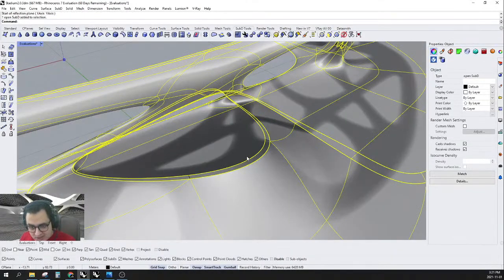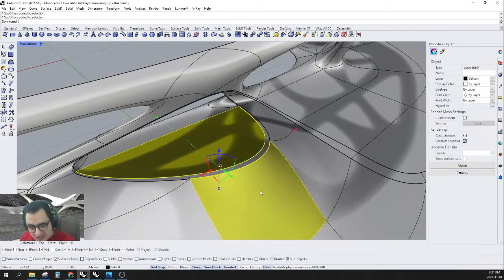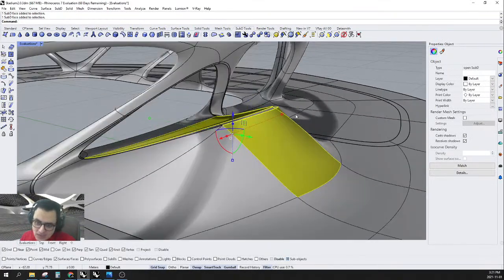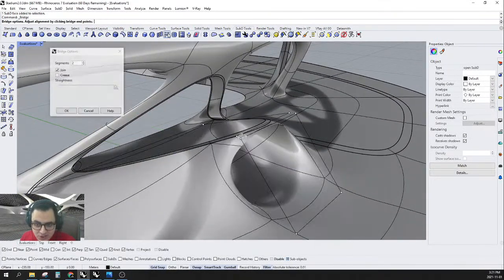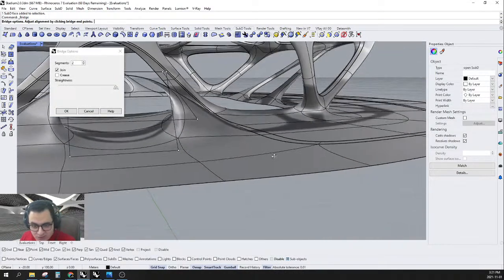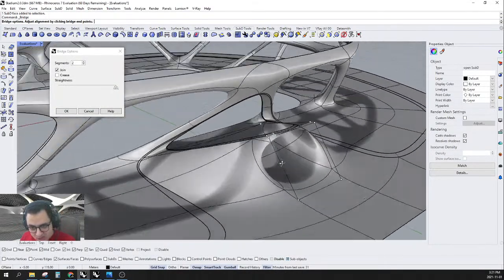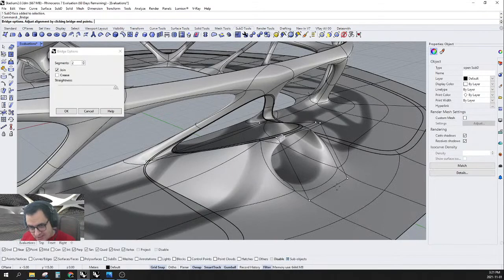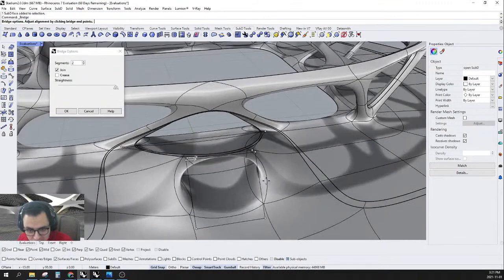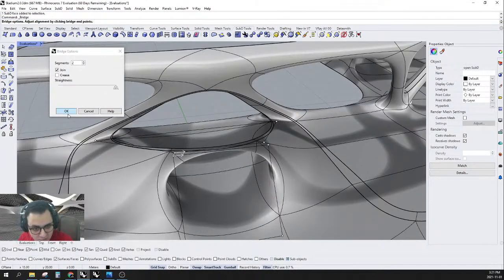And select this face and this face, and simply bridge them. After bridging them, you have created some kind of an interesting, let's say, entrance under them. But of course, you will need to work with it a little. So for now, it looks much nicer.